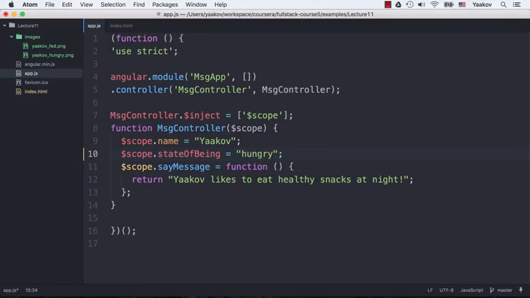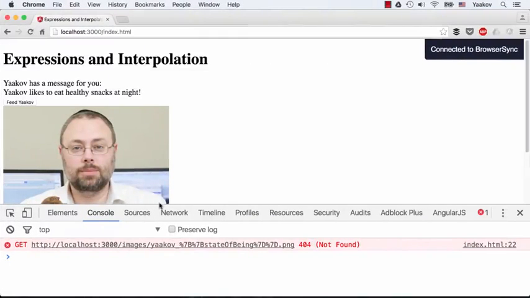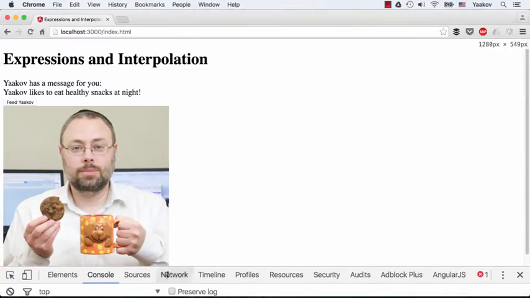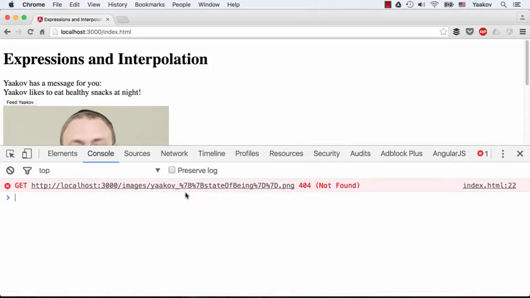So that's the first state of being. We'll put another space in here. And if we save that and go quickly to our web page, you'll see that the image now is showing up. So we have the image, that's the Yakov underscore hungry image that's showing up. You'll see that we're still getting this 404 error, because it can't find the image, and that's kind of strange, but we'll take a look at that in a minute.